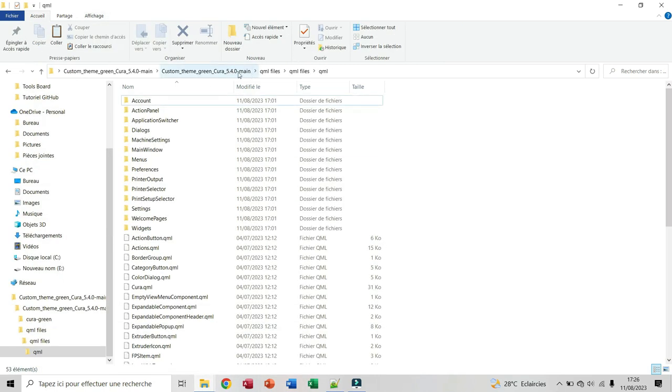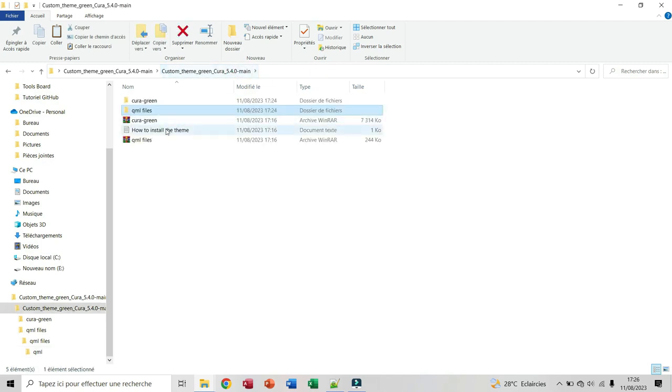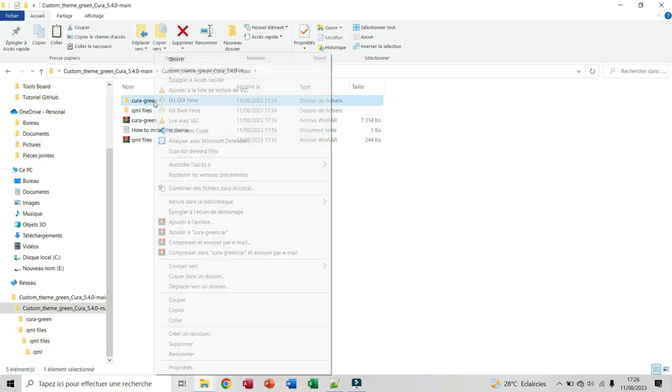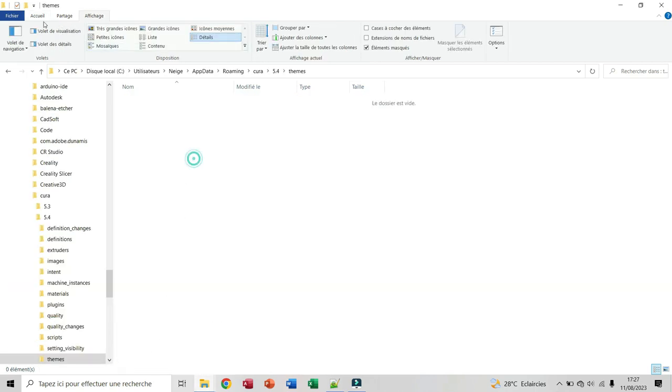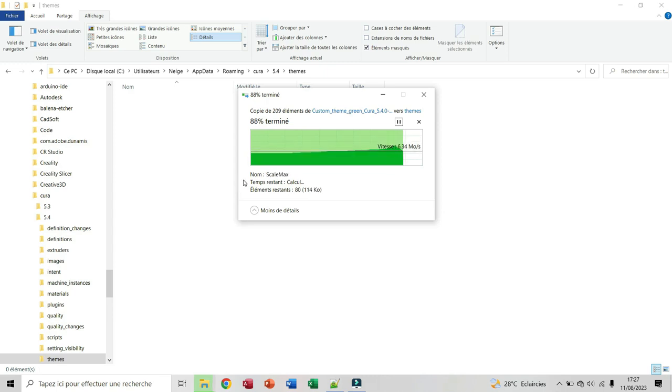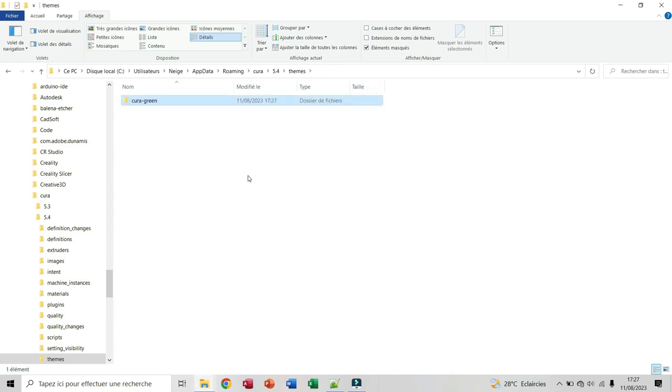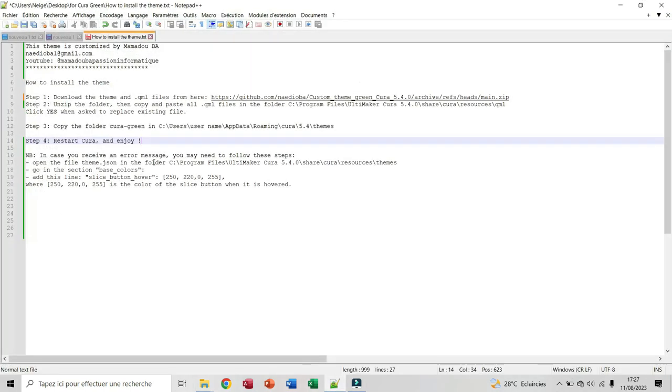Now I will go back to my files and I copy the folder cura-green. I select it and I click copy. Then I come back to the folder theme and I paste. Now I will start Cura.